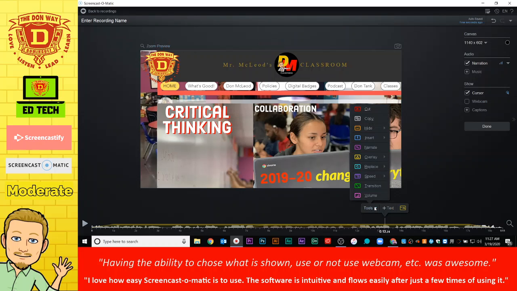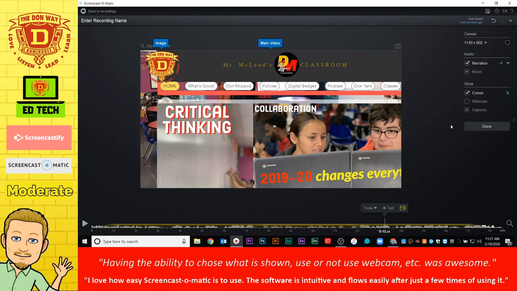And by no means is overlay the only thing in there. There are so many other things. You can insert new recordings on top of it. You can replace things. You can speed it up, slow it down. You can float in transitions. There's just a lot of stuff you can do in that one.